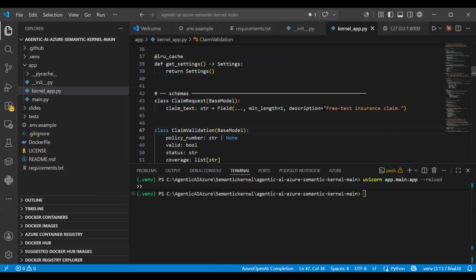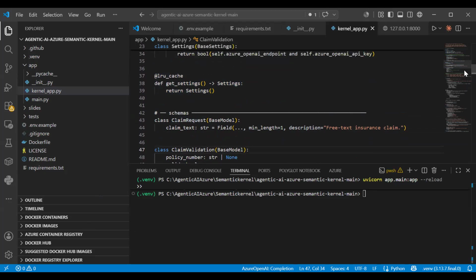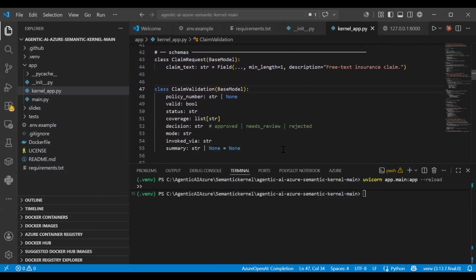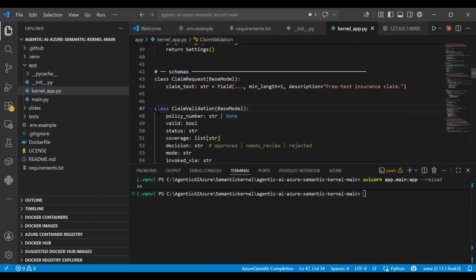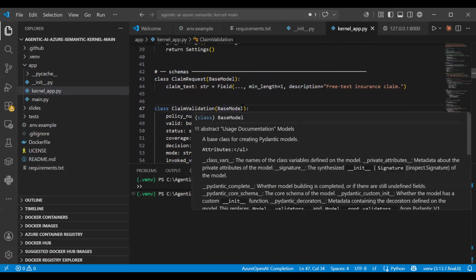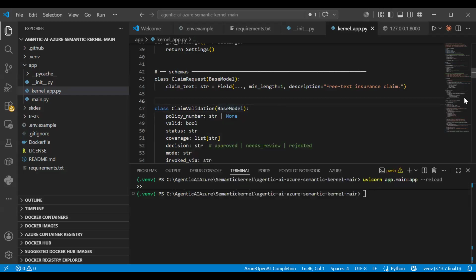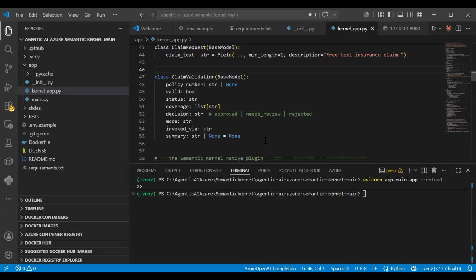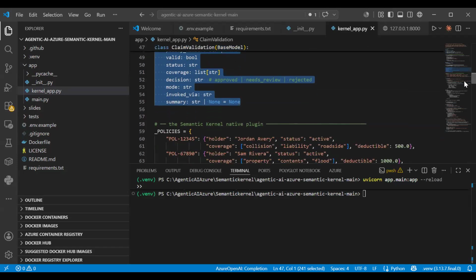Now, if you go down, you have something called schemas, because in my application I'll say a free-text insurance claim. Whenever I write the descriptions, it will go to this class of ClaimRequest. And if I go down, this is how I have defined the ClaimRequest class. Because I have used this Pydantic Python framework, I need to get the response in a structured format. That is why this BaseModel is used.